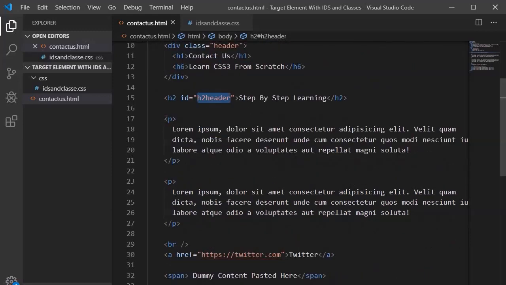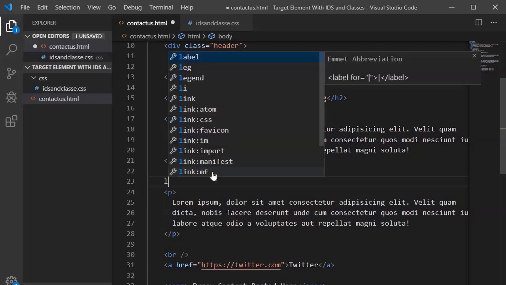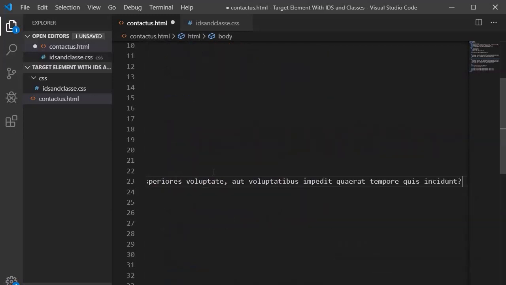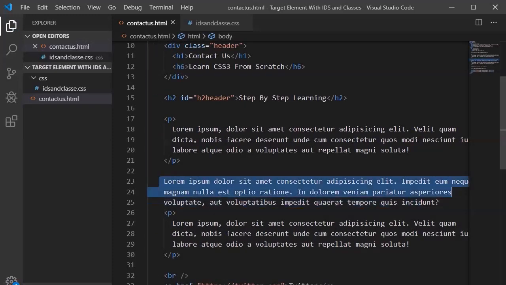And then afterwards we have two paragraphs, which is again repeated content. I have generated some lorem ipsum data. Lorem ipsum is nothing but dummy text, which is provided by Visual Studio Code. How can we get the lorem text in Visual Studio Code? You just need to type lorem and press enter, and it will generate this text. You can also generate it, or you can directly copy and paste this example from the resource section.